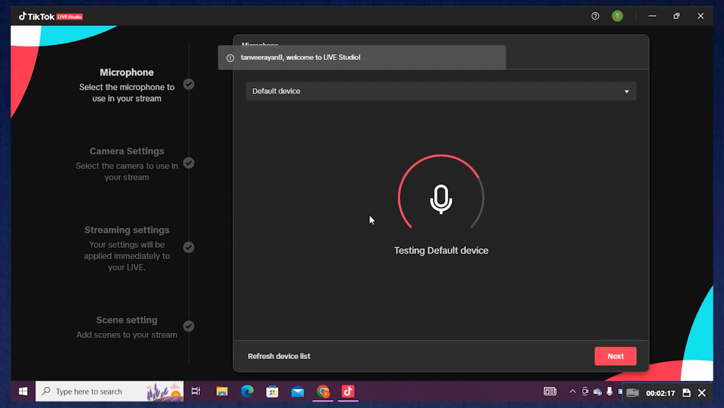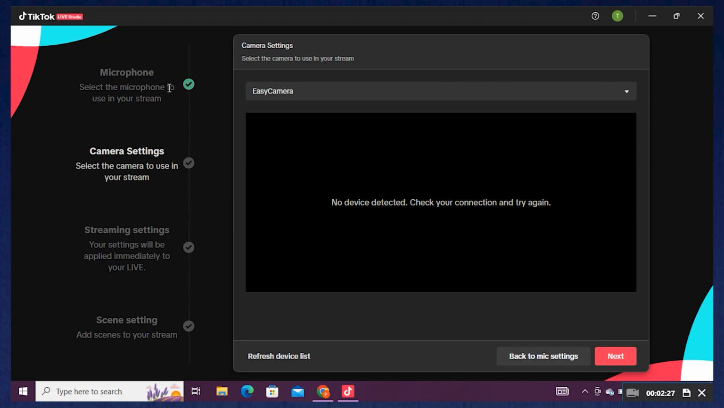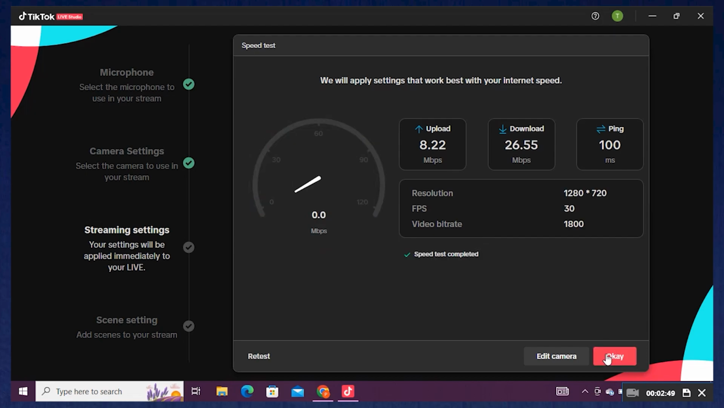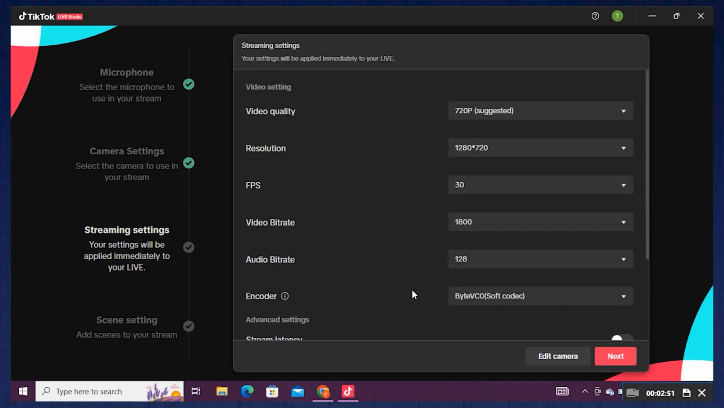It will start testing the default device. After that, click on Next to go next. Here, it will show camera settings. Again, click on Next. Then, in streaming settings, it will show you speed of internet. It will apply settings that work best with your internet speed. Once it is done, click on OK.